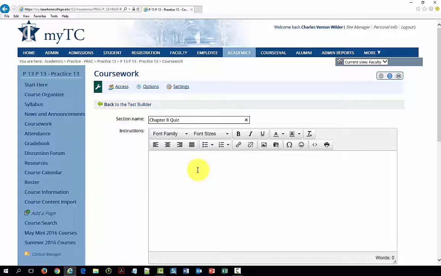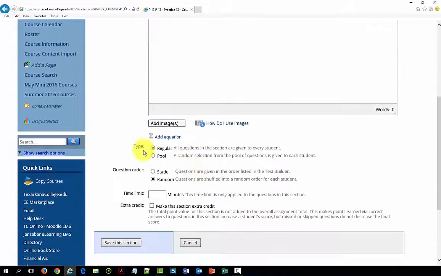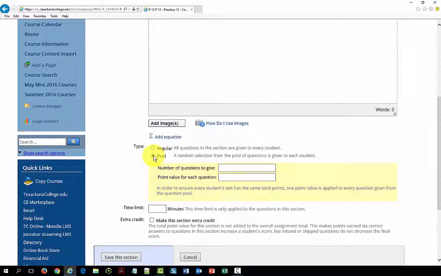I don't have to put any instructions in. And then down here under type, I want to click pool. And then it will come up and ask me how many questions do I want to give each student from that pool of questions. I just happen to know I have 109 questions in there. So say I want to give the students 50 questions out of that pool of 109 questions.